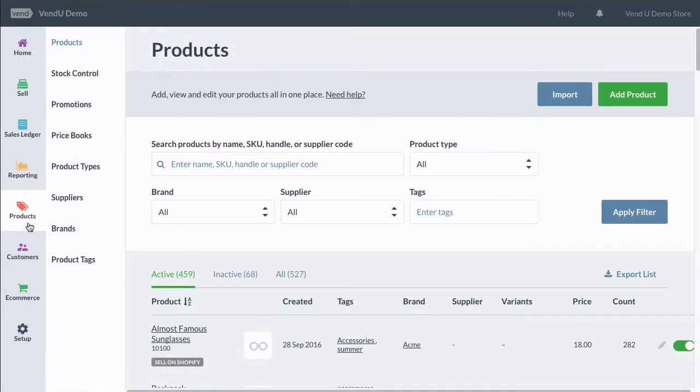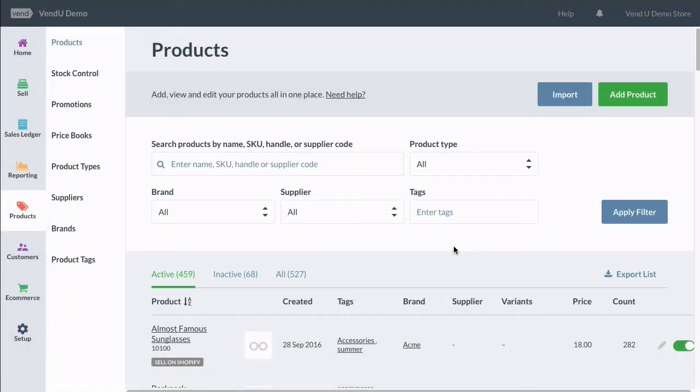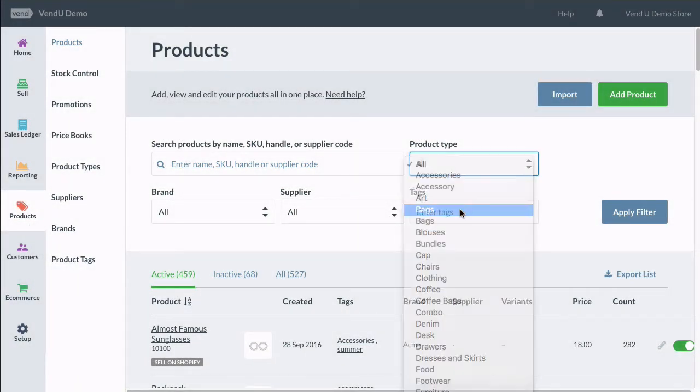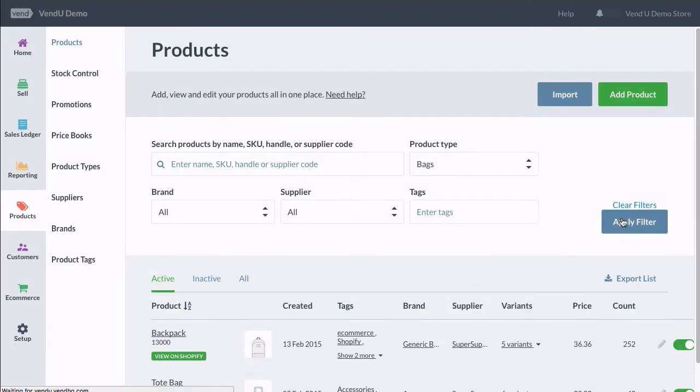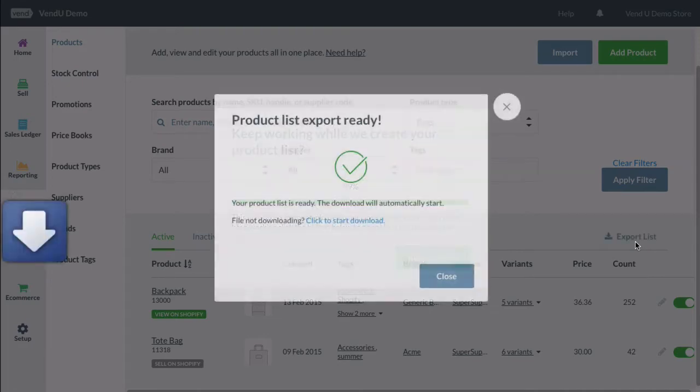To get started, travel to Products. To export a CSV file of all your products, click Export List. If you only want to update a portion of your products, apply your desired filters and click Apply Filter. Now click Export List for the partial product CSV file.